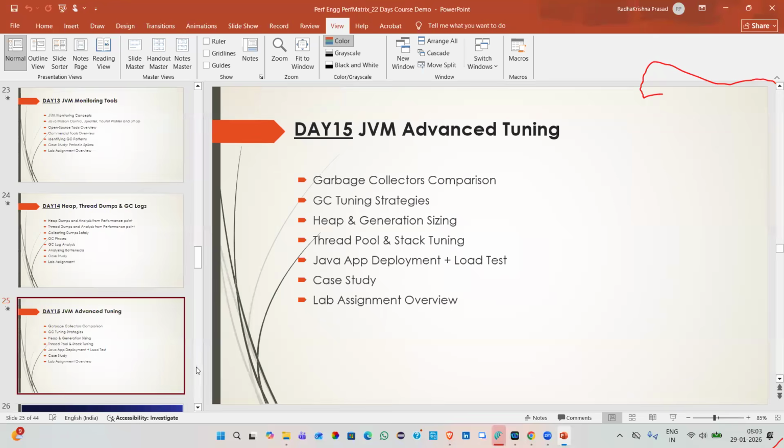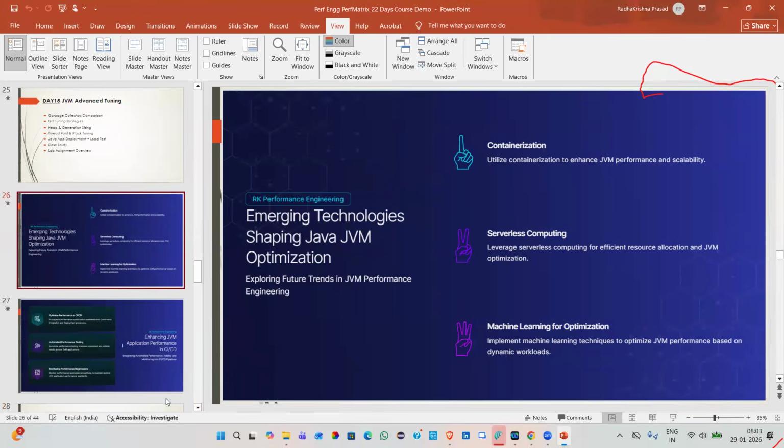And coming to .NET performance engineering, before that, I would like to talk about containerization, serverless computing, and machine learning. These are all the emerging technologies that are shaping Java JVM optimization. Like I said, there are so many articles and things that are published and proved, that have come up with documentation. But you have to interpret them with your experience.